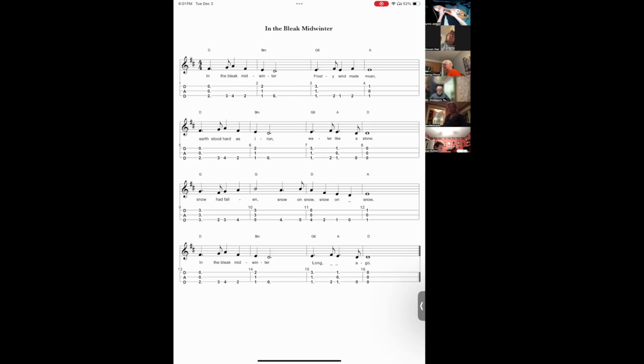Something like that, right? Those choices are what you want to make as the musician, and how you hear the song and how you feel it.